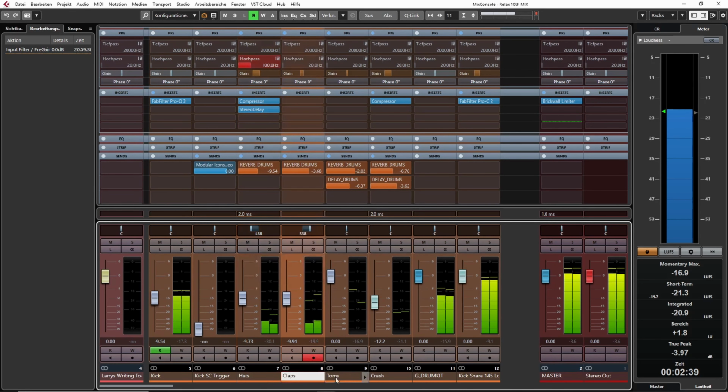Then we have some hats, some claps, some toms, and some crashes. All of them get reverb, and some of them also get delays.